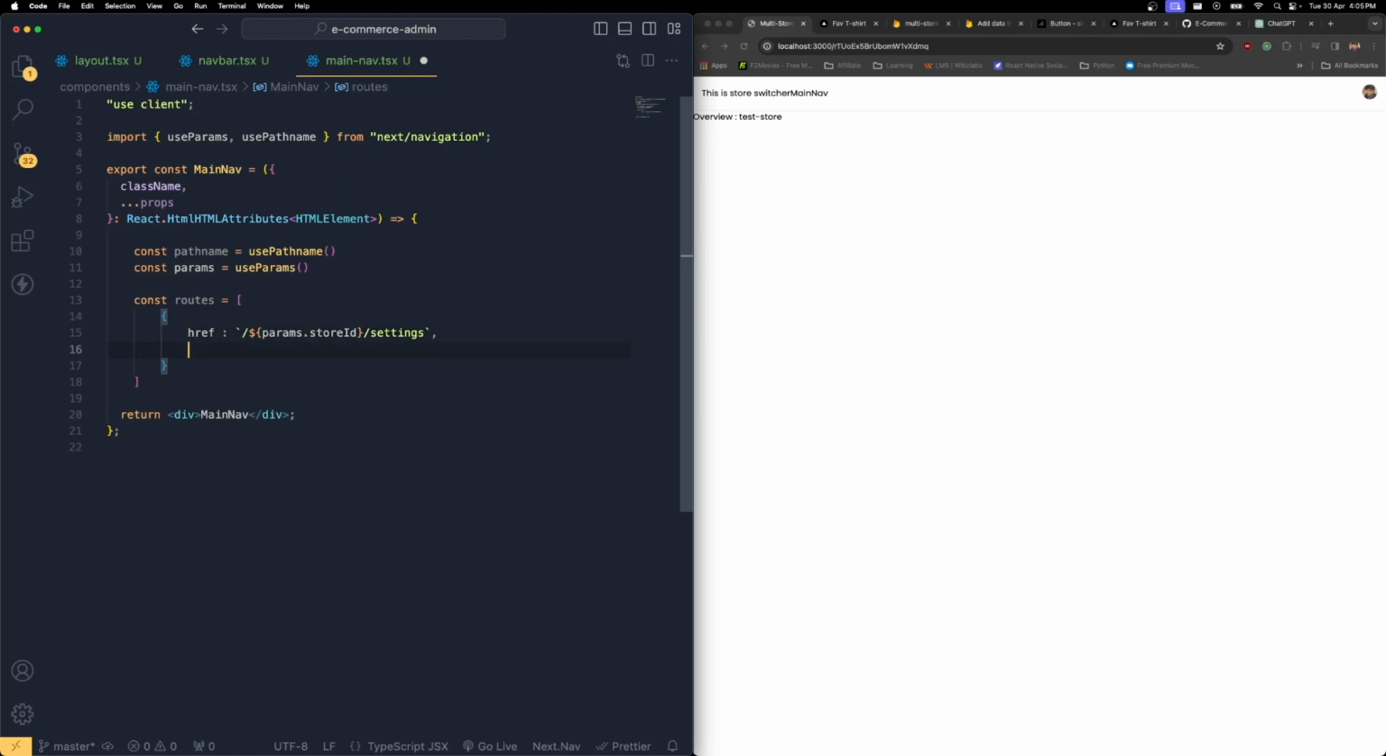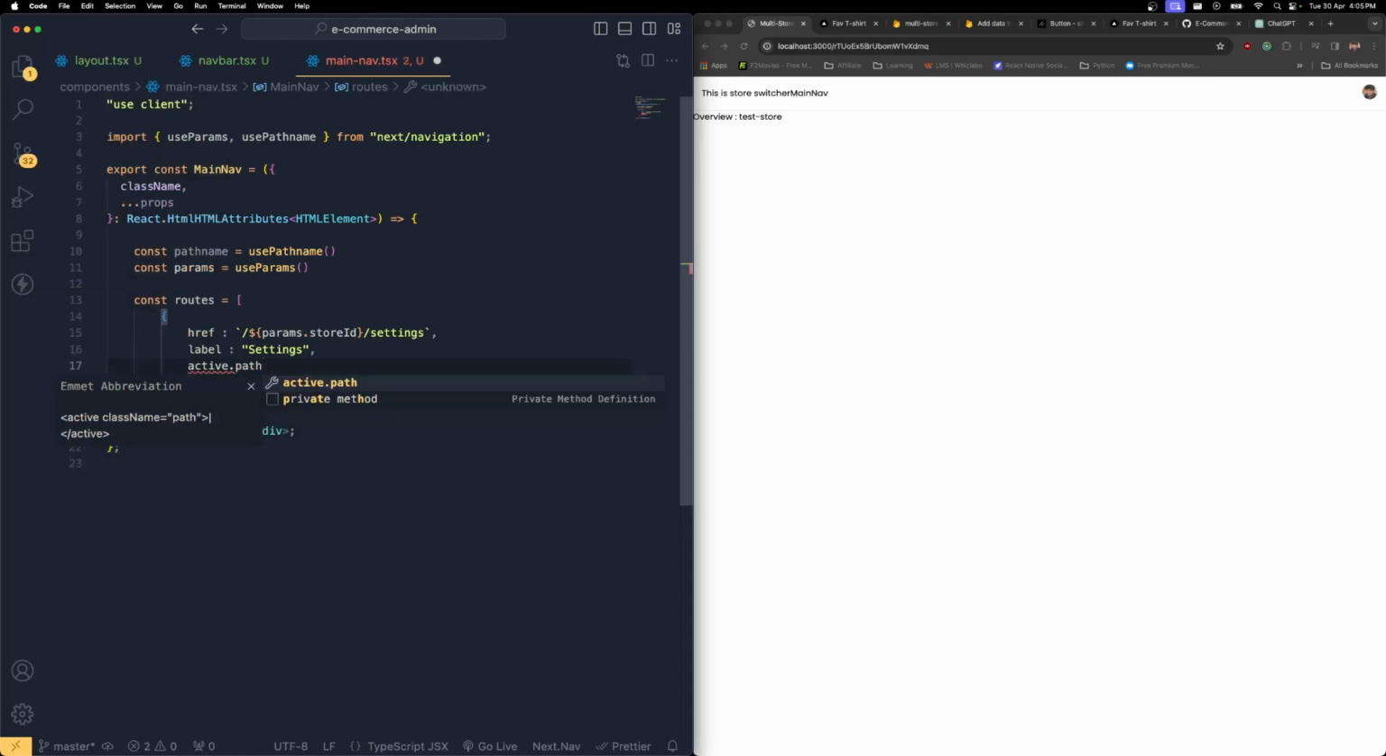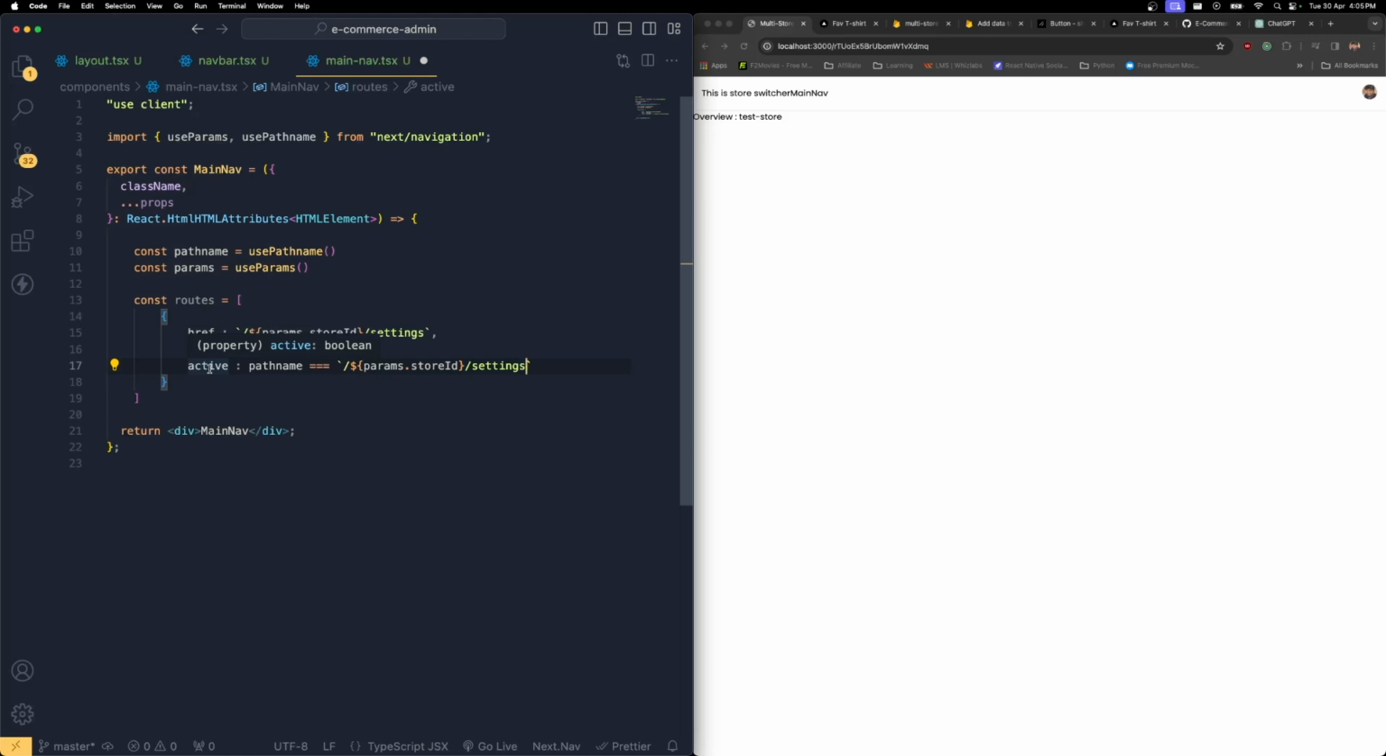If the user has been there, then the label should be Settings. Then we need to make sure of active, so active is when the pathname equals the dynamic string literal `/${params.storeId}/settings`. If it is equal to this exact same thing, then it is an active route. So we can use this active to make it look different.